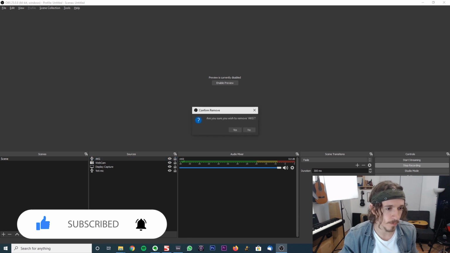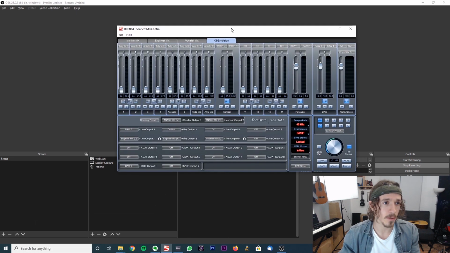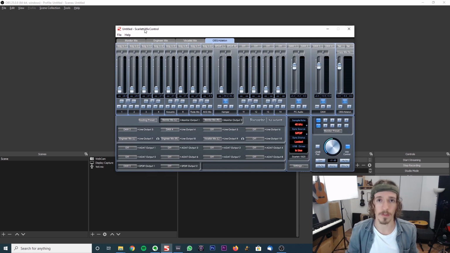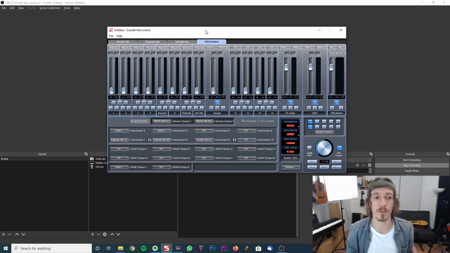Let's get rid of this. Okay, this software here is called MixControl, and it's what I use with my audio interface. I have a Scarlett Focusrite 18i20, I think it's called. Really common. This software is brilliant. Most interfaces come with some software like this, so I highly recommend you get to grips with how it works. It's made for routing audio to different places and sending different mixes, so that's perfect for what we're doing here.